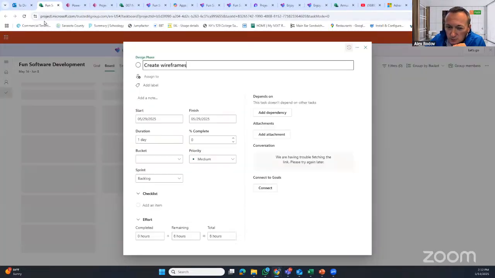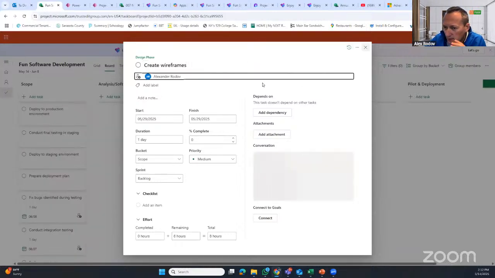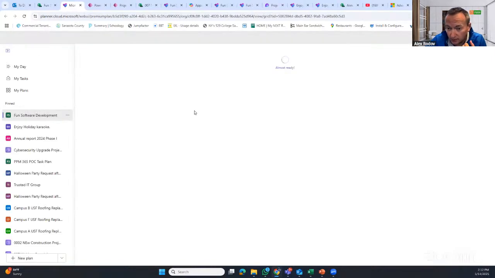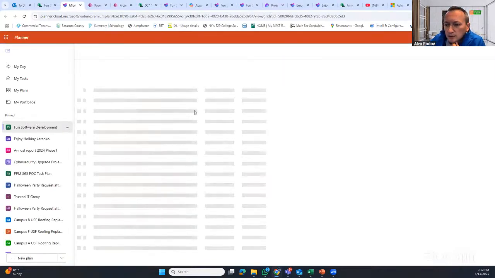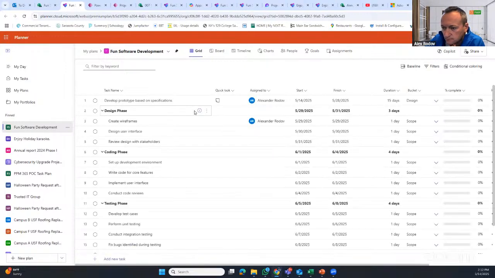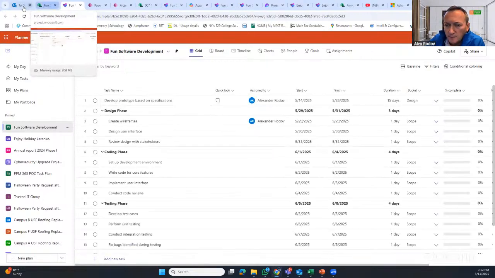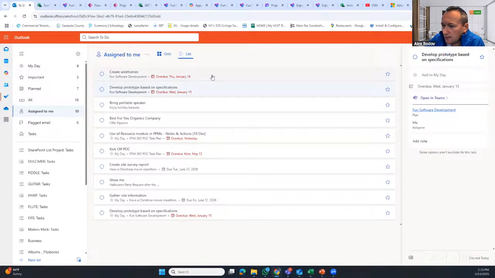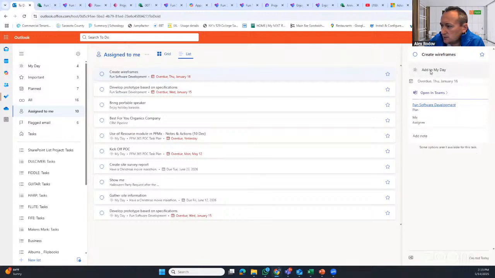Well, still kind of trying to use the planner, but it's moving to the planner itself. So now you can look at it from the planner side. So let's go back to the Outlook. And I wanted to demo a couple things here. One of which is, let's just say this is the create wireframes task, and I'd like to see this task in my day list.